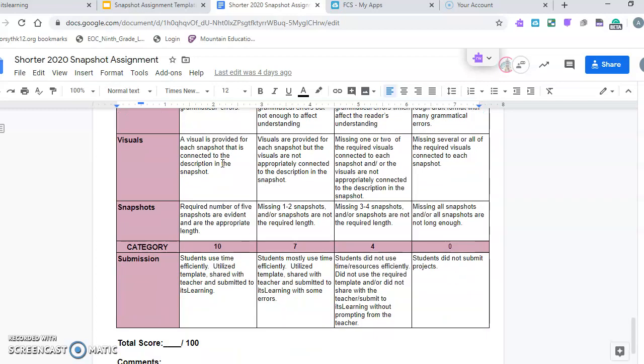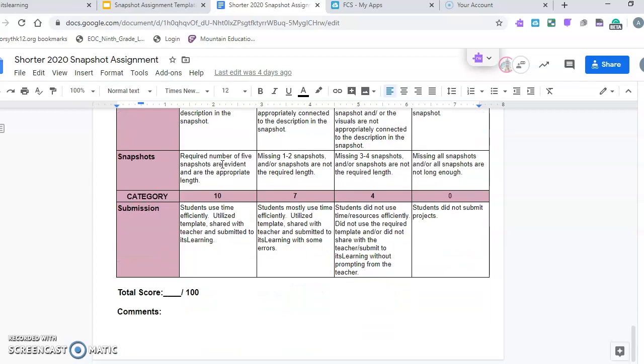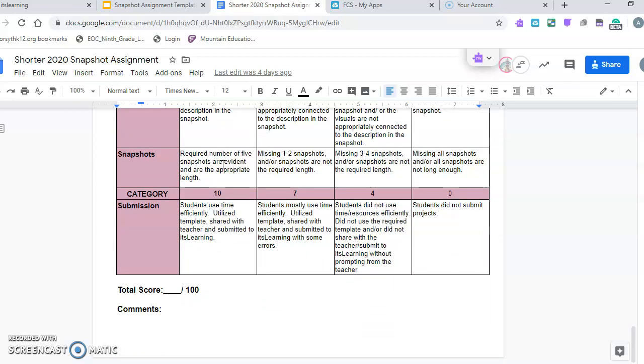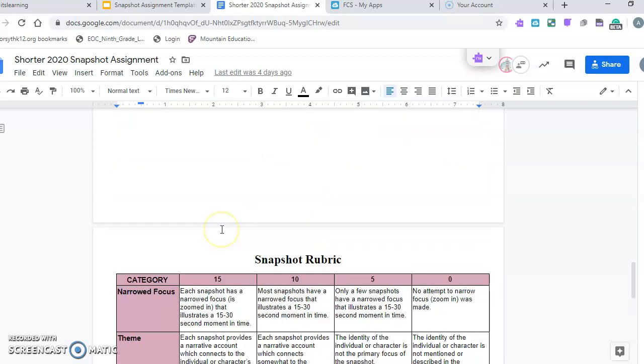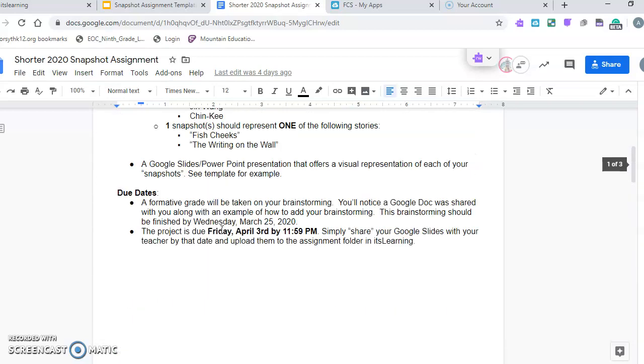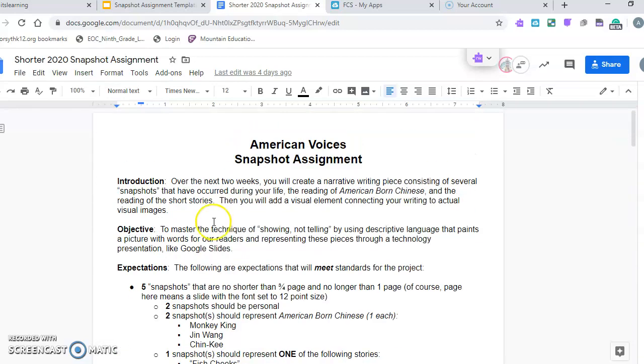A visual is provided for each snapshot. And then you also have the required number of 5 snapshots. And then the final category, you get points for using your time efficiently, and that you utilize the correct Google Slides template that we're giving you, and that you submitted it to your It's Learning folder, and you also shared it with your teacher. So make sure you take a look at that rubric before you say that you're finished.